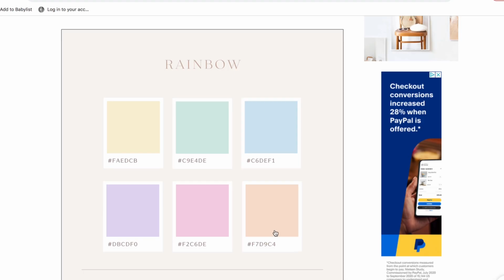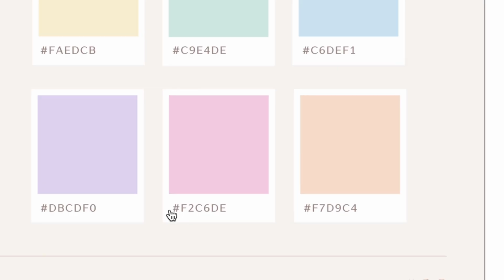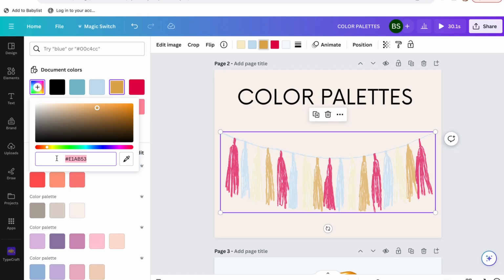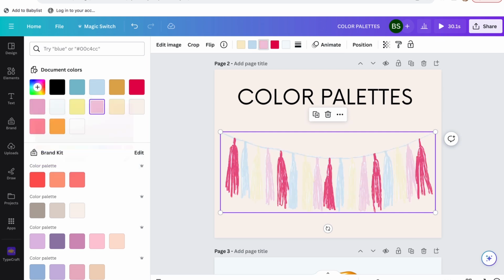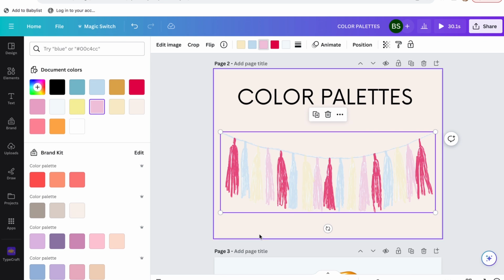I'm going to click the plus, and then I am going to go find one of them that I want to switch. Say I like this pink color. I'm going to put F2C6DE into Canva. Then we can press enter or return, and boom, that color is now one of the ribbons.